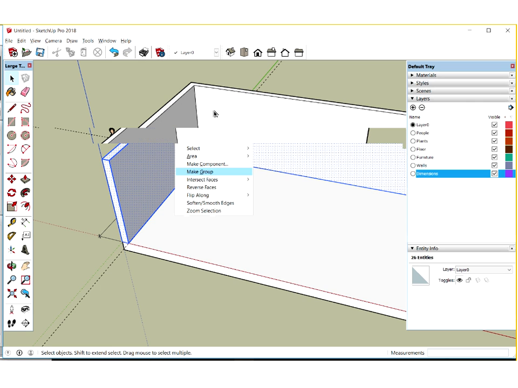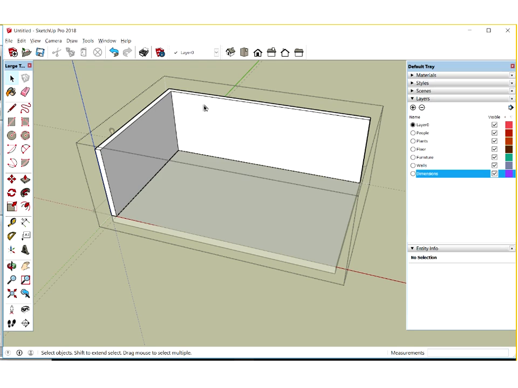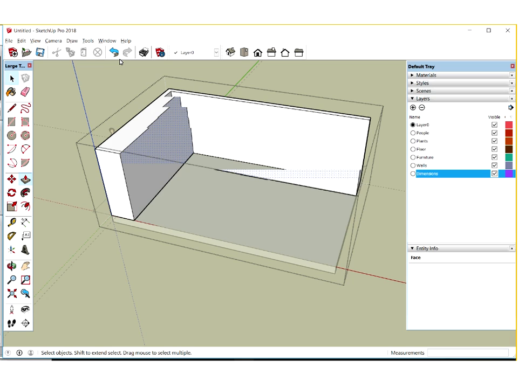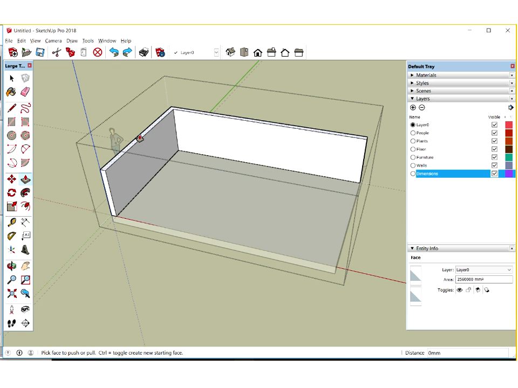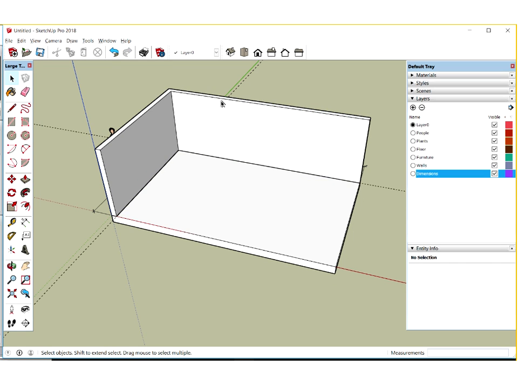Now, to modify groups, you need to then double click on them. I can't put a door or a window in those walls without double clicking on them. But once you do double click on them, you can modify them in any way that you like. Thickness, height, etc. But just remember that once something's grouped, you do need to double click on it.